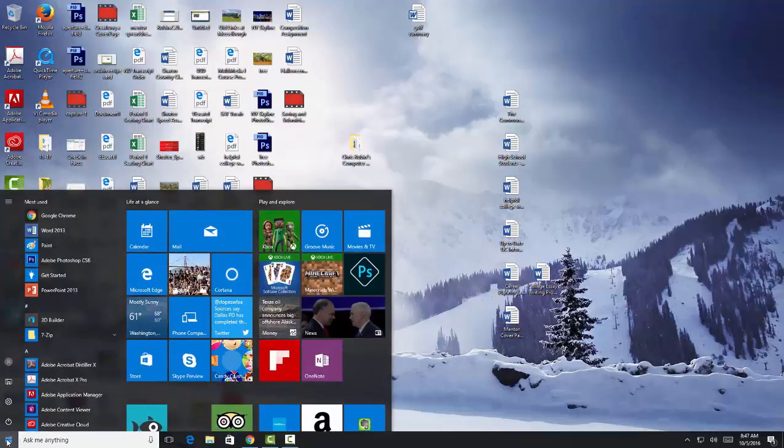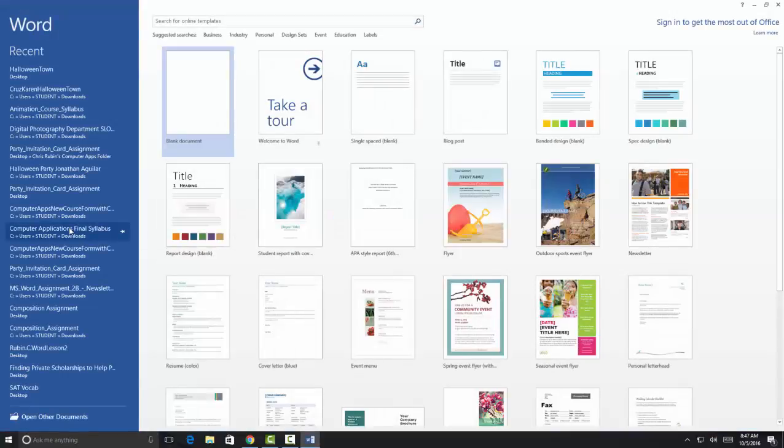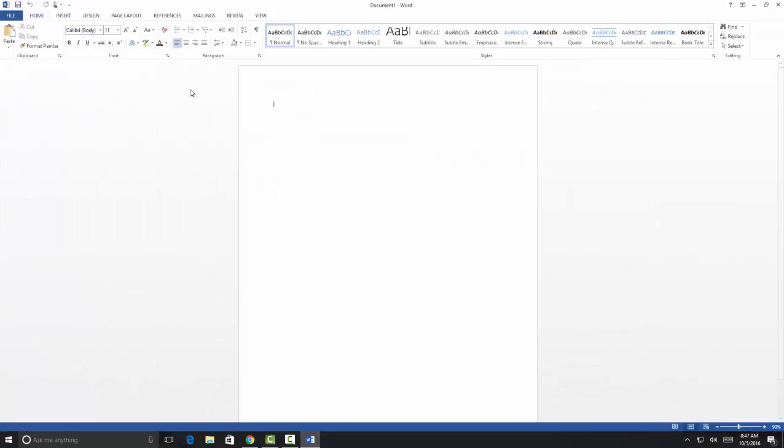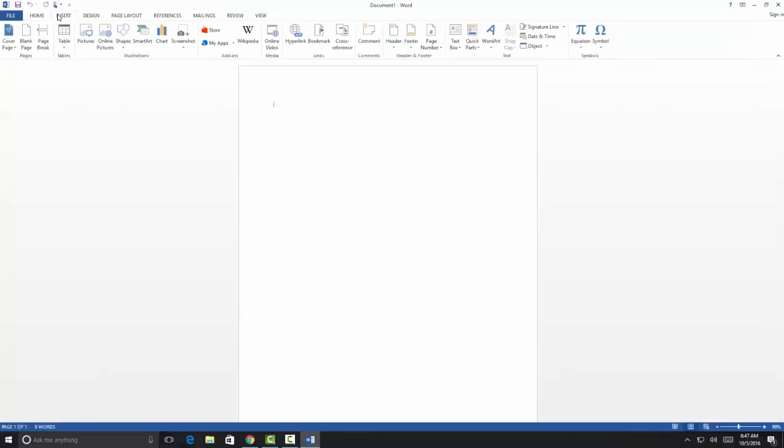All right, good morning. This is a Microsoft Word tutorial. The focus of this tutorial is creating tables. I'm going to start a new blank Microsoft Word document, and I'm going to begin by going to my Insert tab as I'm going to insert a table.